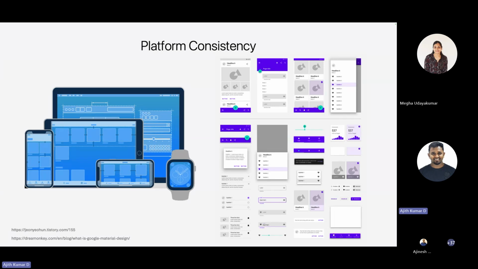The UI should be consistent across different devices like mobile, tablet, desktop, and watch, and platforms like iOS and Android, to provide a seamless cross-device experience. You need to give the same experience on all the devices. Following platform-specific design guidelines is essential to meet user expectations. For example, Material Design should be followed for Android users and Human Interface Guidelines for iOS users.